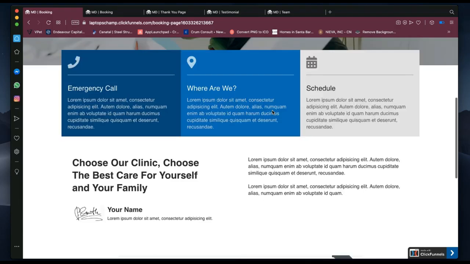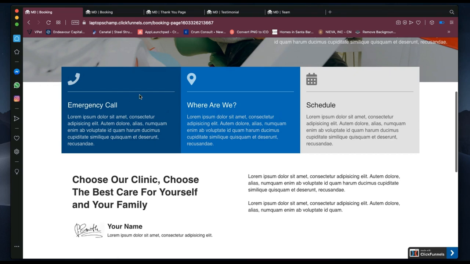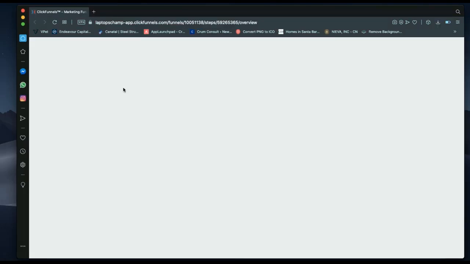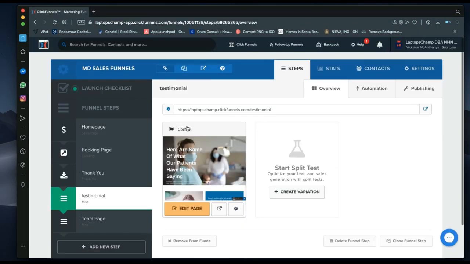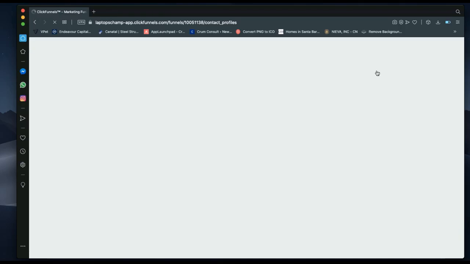And let's go back to our dashboard and see how we could get the contacts. Okay, so when we're in our funnels, we want to get the contacts specific to this funnel. That's the MD sales funnel. You see step, stats, and contact. You click on contact, and remember we had Niklaus and my name and all of that. So you want to go to contact and see if you've got new contacts.